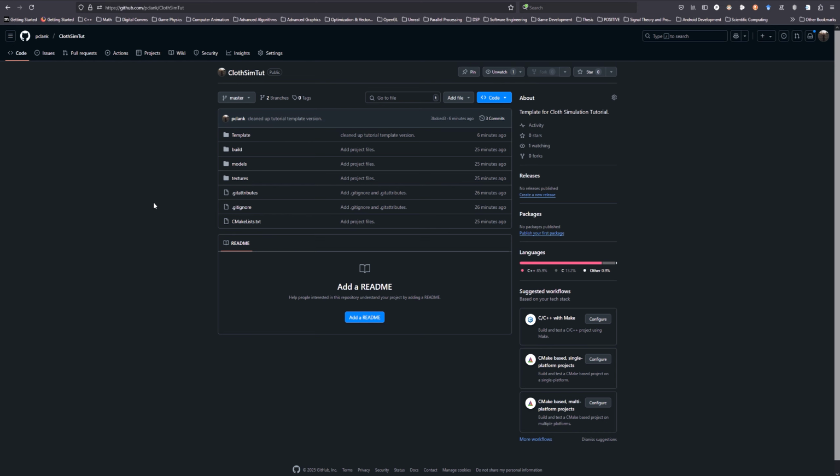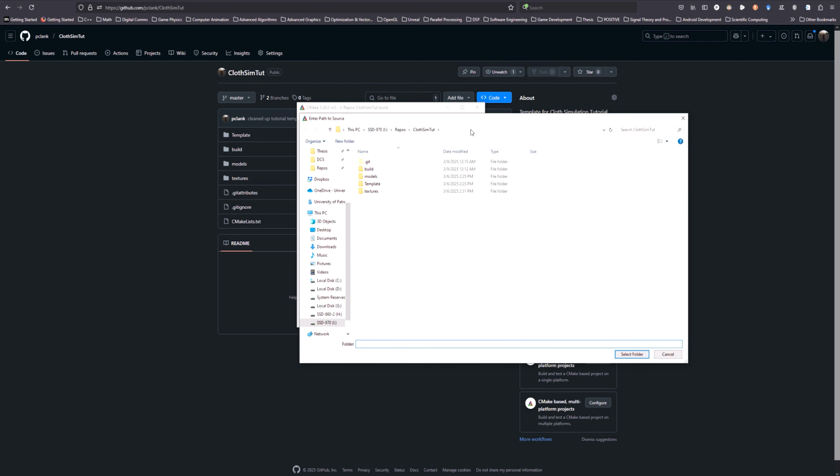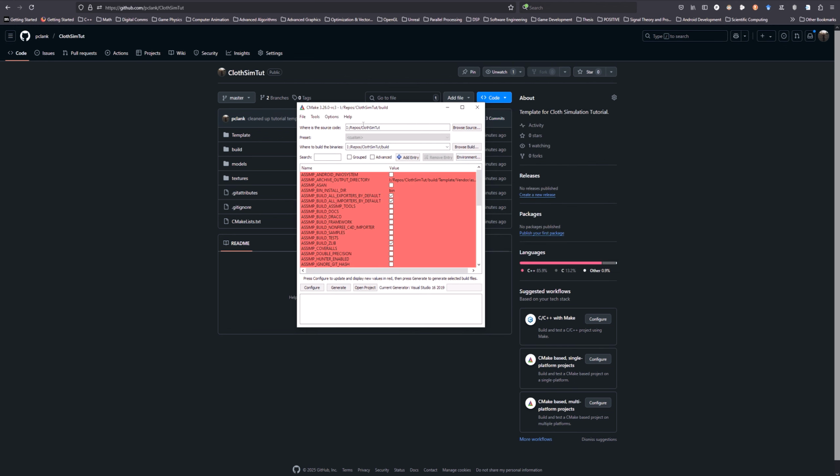The first thing we're going to do, though, is I'm going to show you how to set up the project. First, you have this cloth sim tutorial page, which is going to be linked. So all you have to do is clone this repo. After you clone this repo, so this is a CMake project, you can use CMake or CMake GUI, which is nice. And all you have to do is browse here to your source files. So you can browse to where the cloth sim tut is. So basically where all of your code is here.